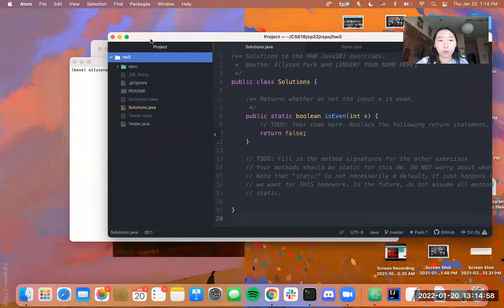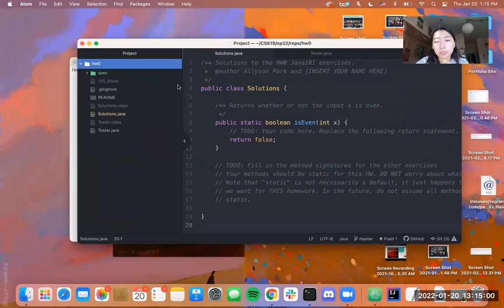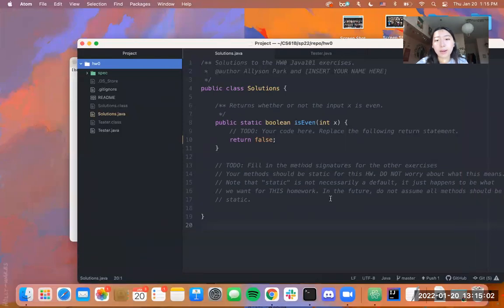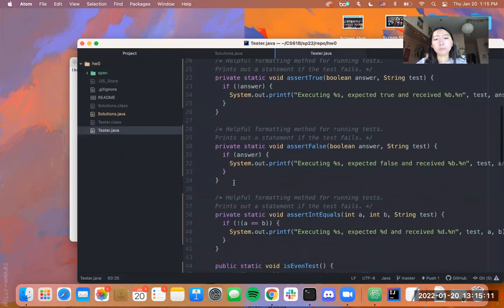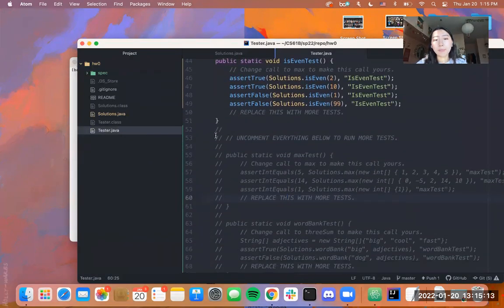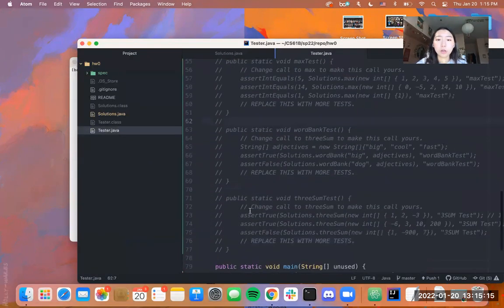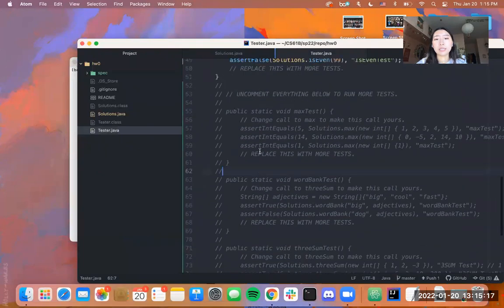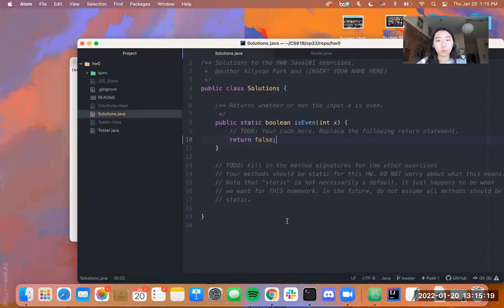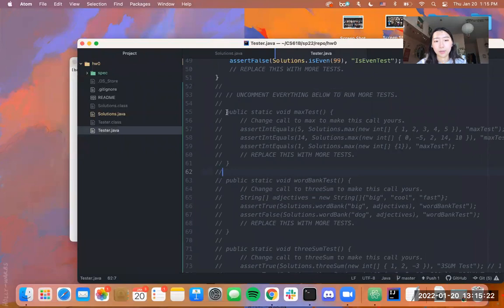So I opened the homework 0 folder here, and you can see that I have the skeleton. Right now, the only method signature included is isEven, and it just returns false. So we're going to have to fix that up. We also have Tester.java, and we've commented out all of the other tests because they reference methods we haven't written yet. We just wanted to be able to compile, so we've commented them out.